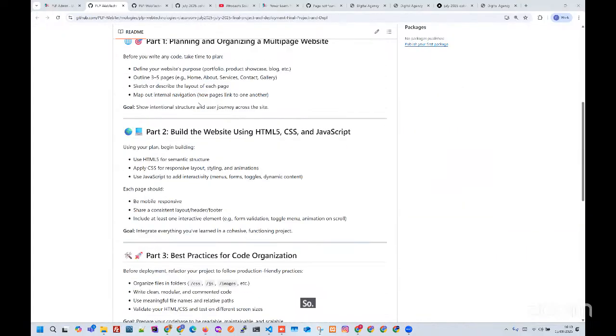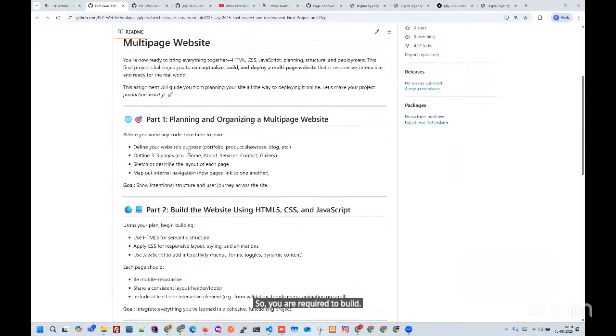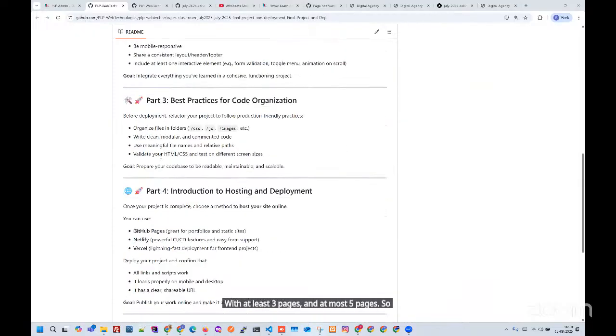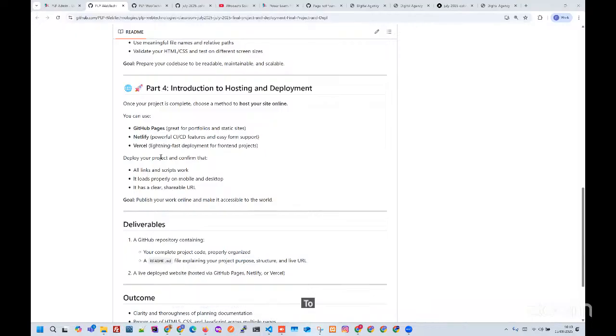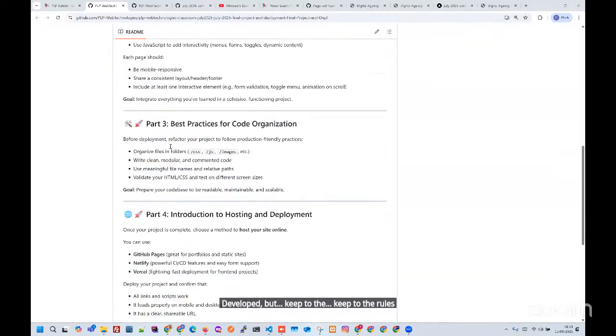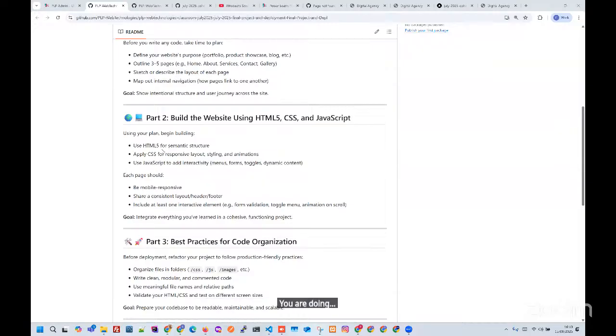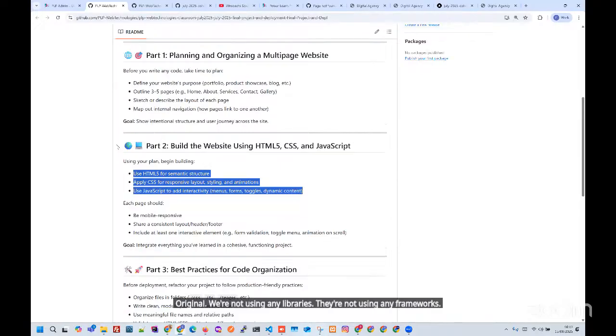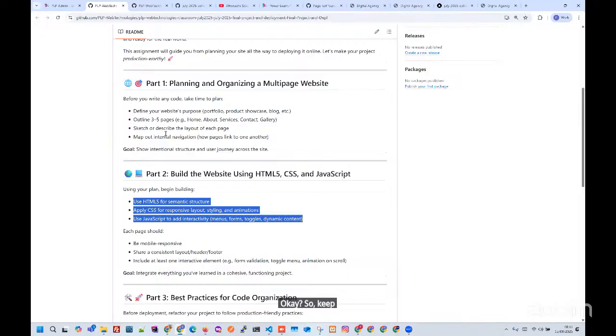You are required to build a multi-page website with at least 3 pages and at most 5 pages. Feel free to venture into any kind of website that you can develop, but keep to the rules. You are doing HTML, CSS, and JavaScript, vanilla, original. We're not using any libraries. We're not using any frameworks. So keep it as that.